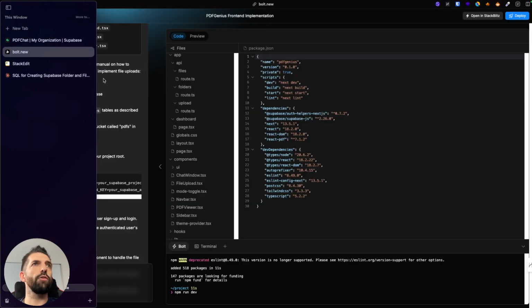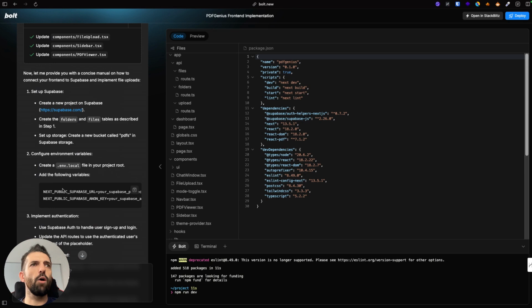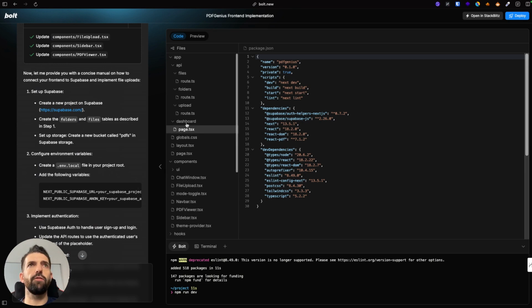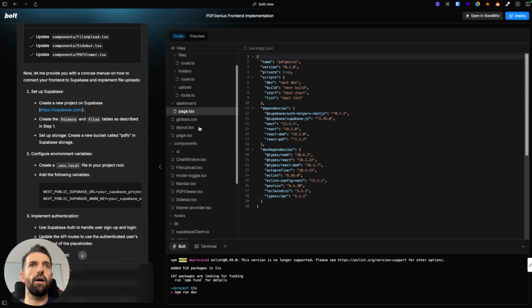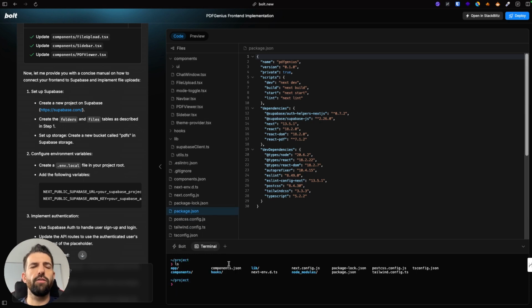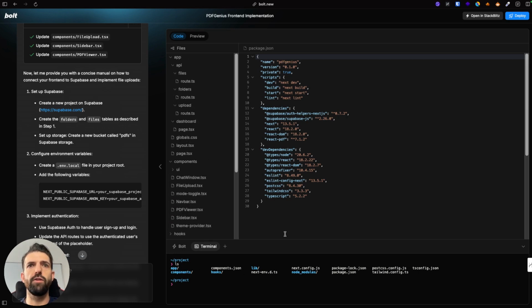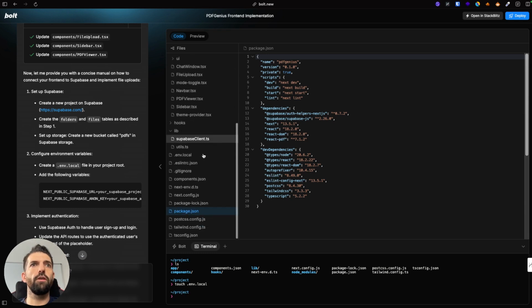Now we'll head back over to Bolt, and now we need the environment variables, right? So we need to create a new file inside of our project. And as you can see, if I open the terminal and I type ls, which basically just shows me all of the files and folders, you can see that we are right now inside of our project root. So what we need to do is create a file .env.local, and this should appear here.